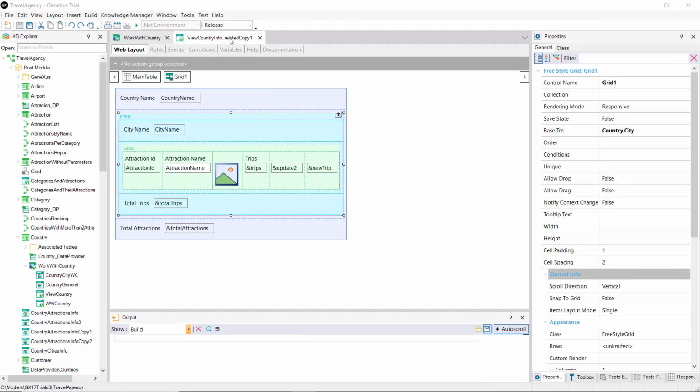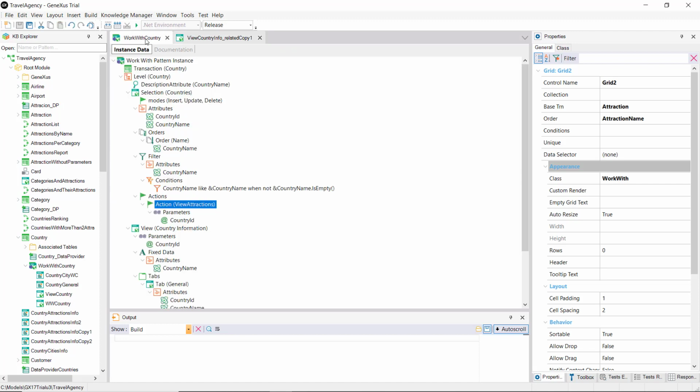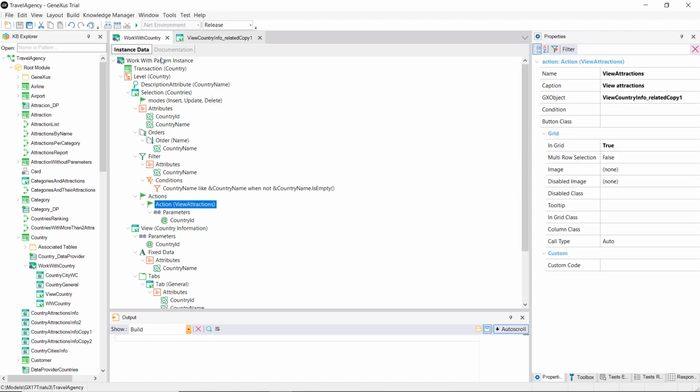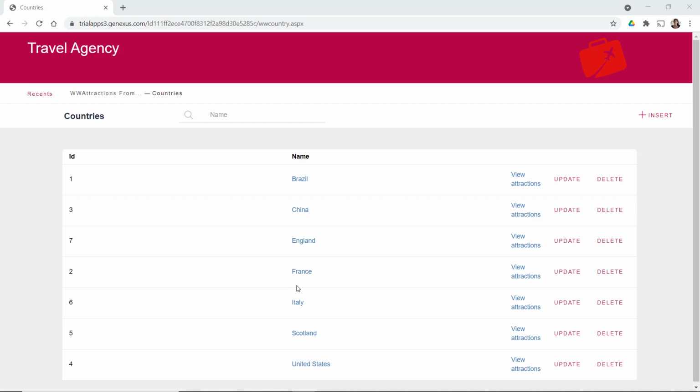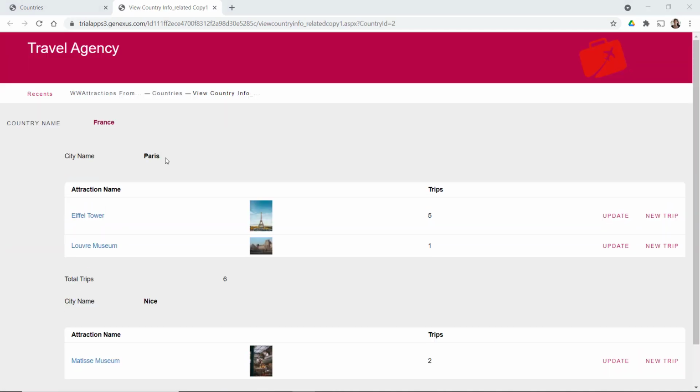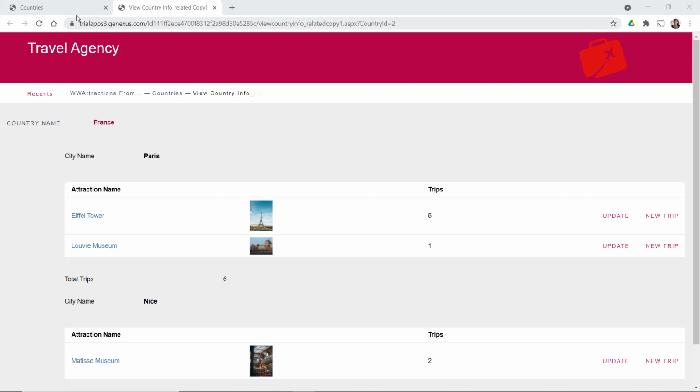Here's the web panel with both grids with a base table. We've added an action in the country's work with pattern in order to invoke this web panel. If we choose France, here we see the attractions of Paris and Nice, which are the two cities we've entered in the system.